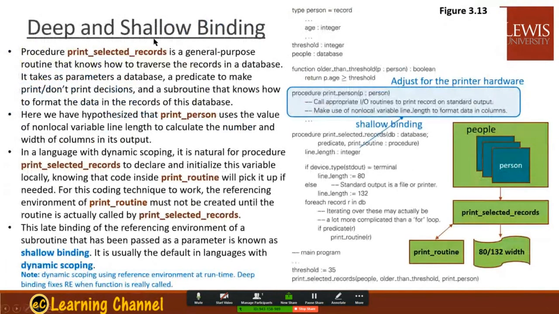So, deep and shallow binding. Deep and shallow binding actually is used before. Let's look at the example. Here we have a print selected record, which would have inputs for the database, the predicate, and the print routine.